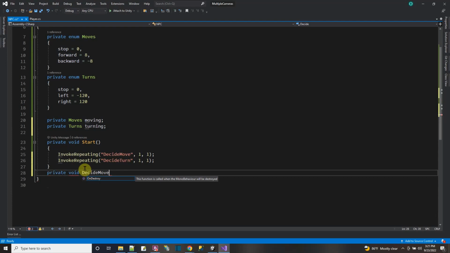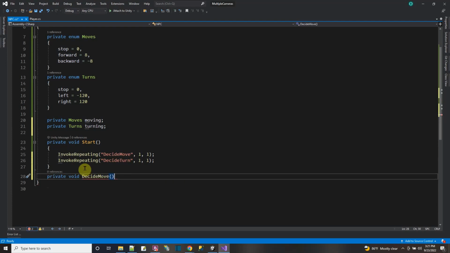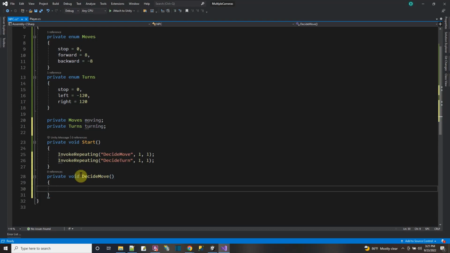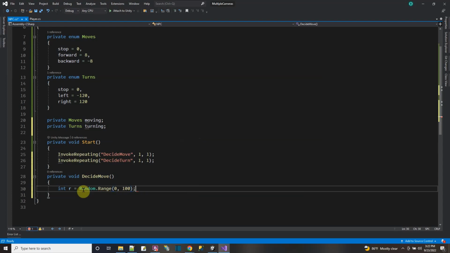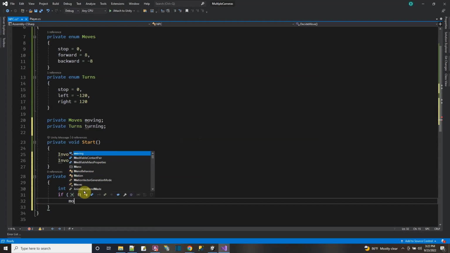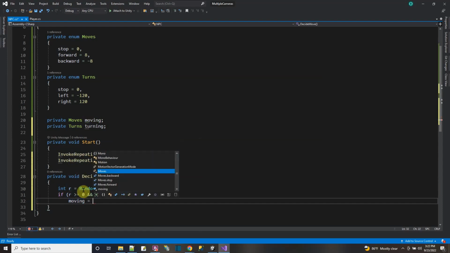Private void decide move. It's just going to pick which movement it's going to do. Which of these moves is it going to do? So I need a random. So int r equals random range, and let's just say from 0 to 100. It's going to have a random number from 0 to 100, and I'll say if r is greater than or equal to 0 and r is less than 10, then we're going to set the moving variable so that the character is moving forward.